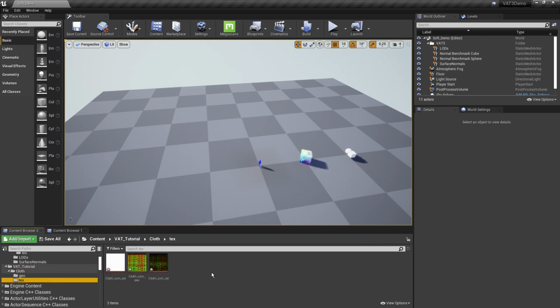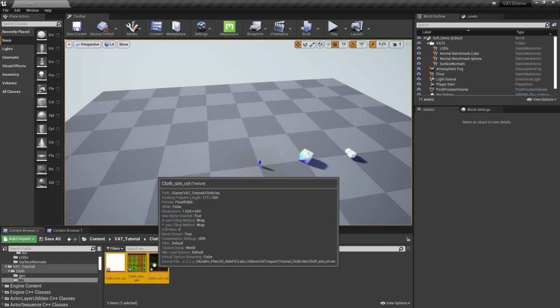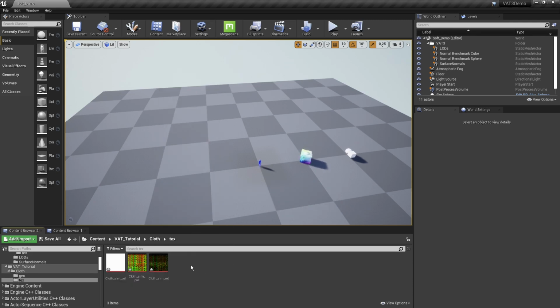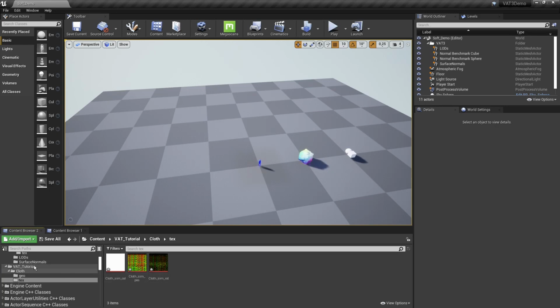So I already set some correct mesh import settings. What I'm going to do with the textures is click on all of them, right click, choose scripted actions, and use the VAT HDR textures. The HDR textures is referencing the setting we did in Houdini. In Houdini, you set the texture format to HDR. If you choose non-HDR, you're also going to have to set that to non-HDR inside of Unreal. With all of that done, we can just click save to make sure everything is saved.